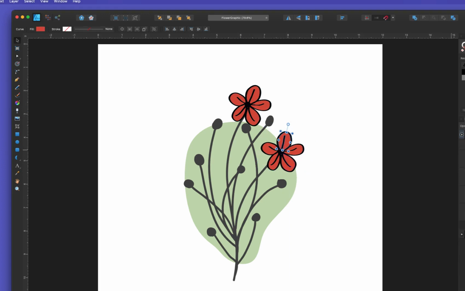Now if I select this new flower layer, so I've clicked away, I'm just going to select this layer here. If I hold down my Command key, you'll see it makes a copy of it. That's a control on your PC. And I'm just going to size this down. And I want to go ahead and flip this. So I just use this flip horizontal button.